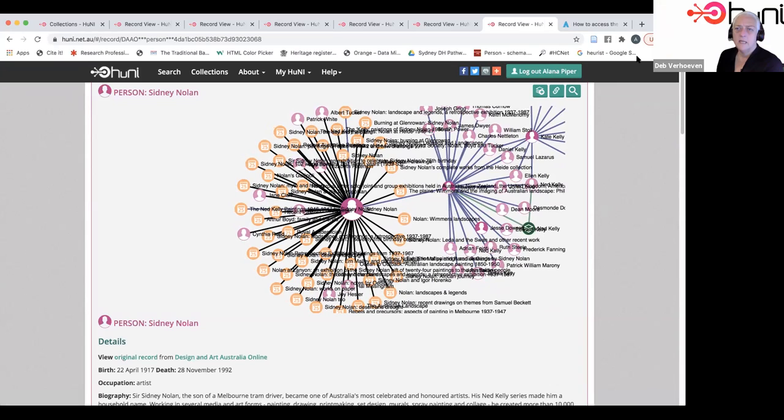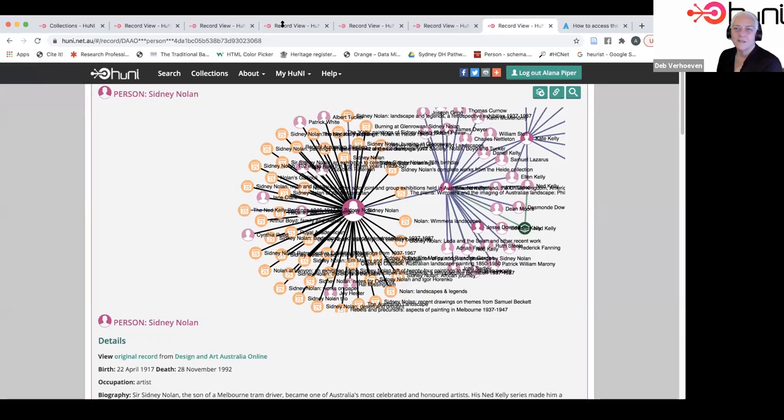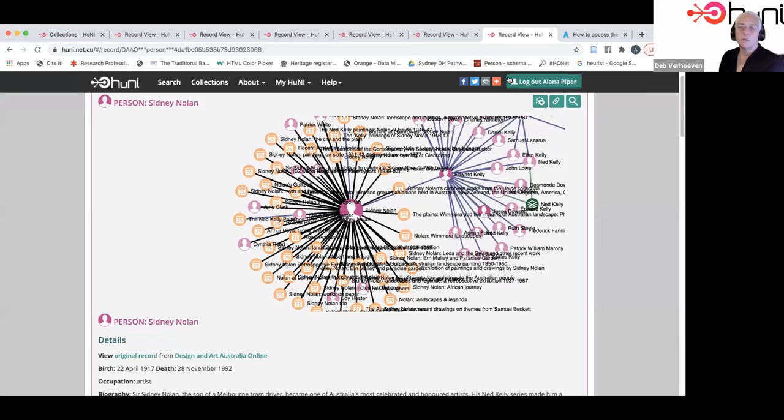You sign in simply so you can own your contributions. So part of the philosophy of HuNI is around provenance. Everything has a situation or a site or a context, including the links that you make and the collections that you build. And that's the only reason we ask you to sign in.